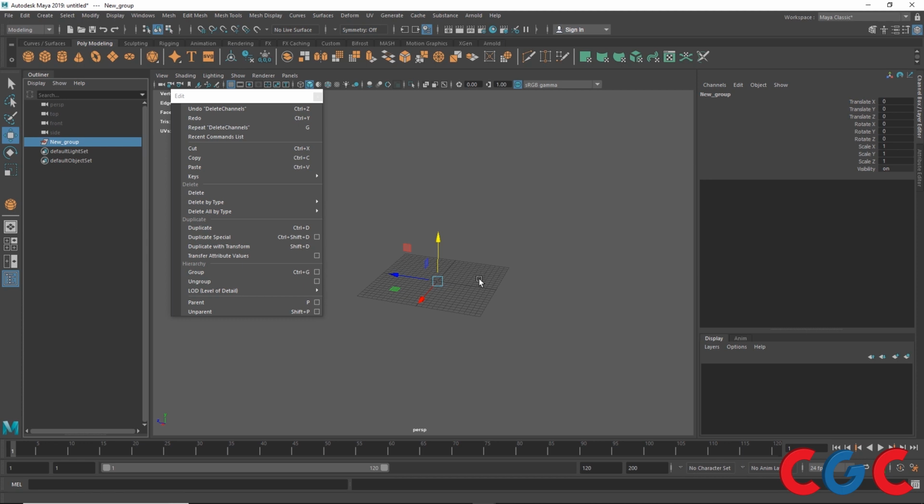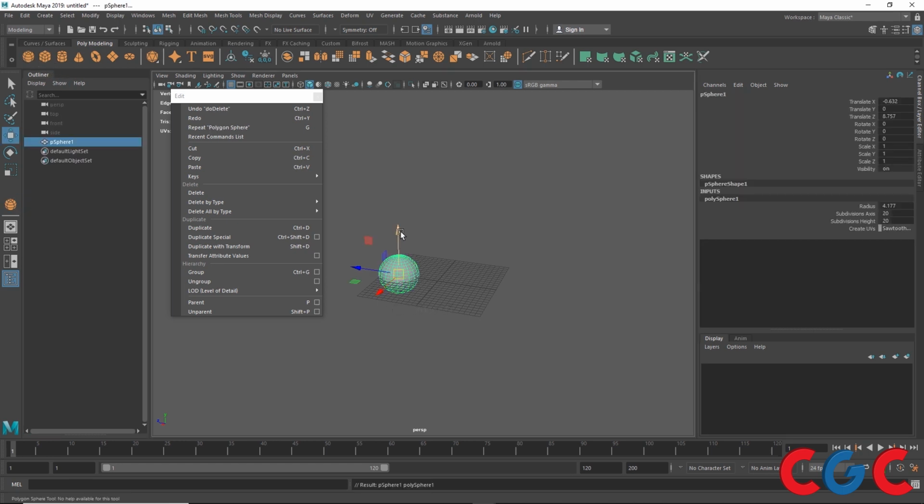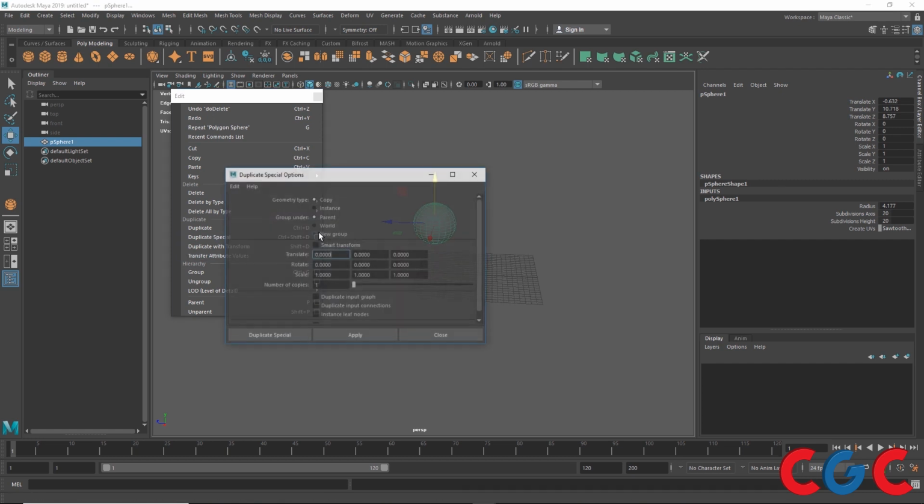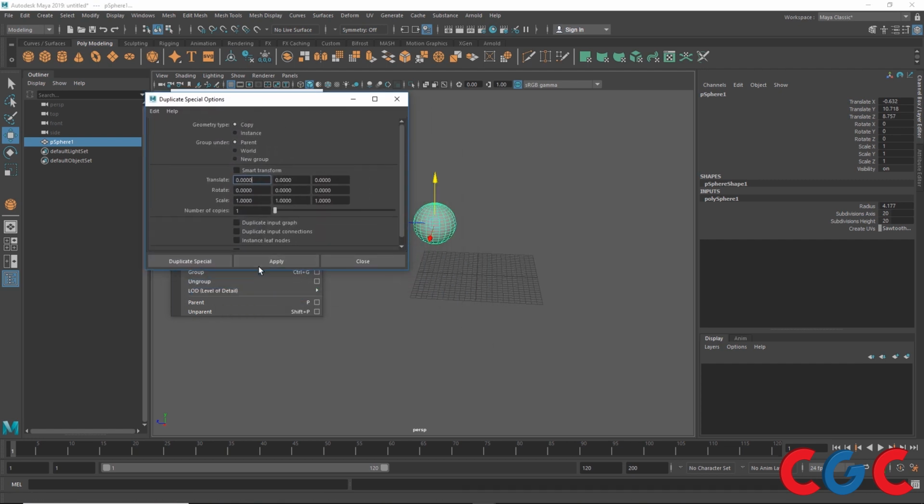Whatever you see in the scene is different. Whatever you see in the outliner is different. If you want to have a very clean scene, make sure those things are not visible in the outliner. Right? Now, we will see this duplicate special. I'll select this sphere. I'll click this tool settings. There are some options.